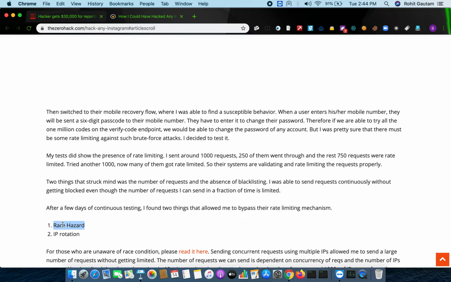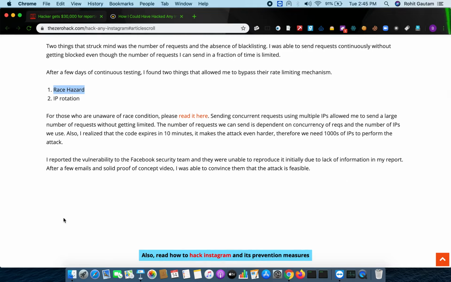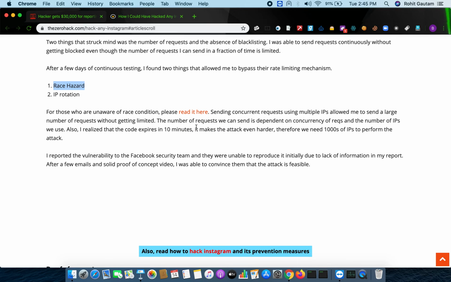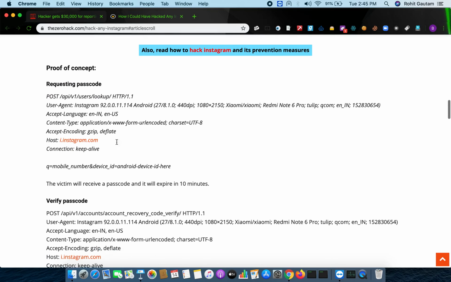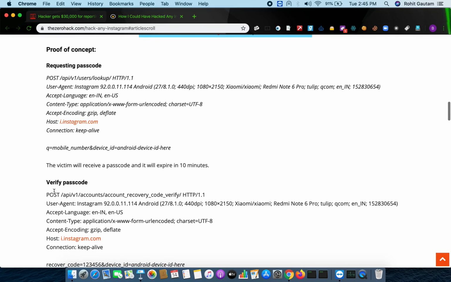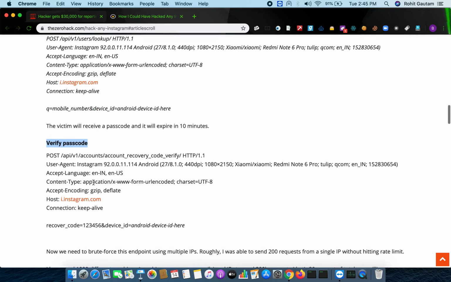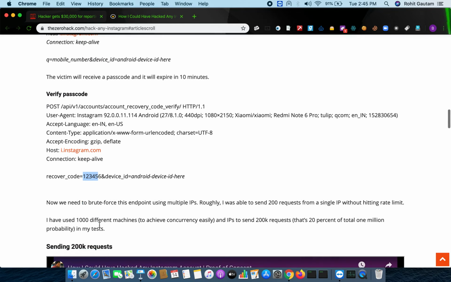So these two things helped the researcher to bypass the rate limit process in Instagram, and he was awarded a bounty of $30,000. It's a very nice article where he was able to bypass this. As you can see, this is the POC in which this is the POST request. In the POST request, he got a verification code onto his phone, and this is the verification request which contains the recovery code 123456.